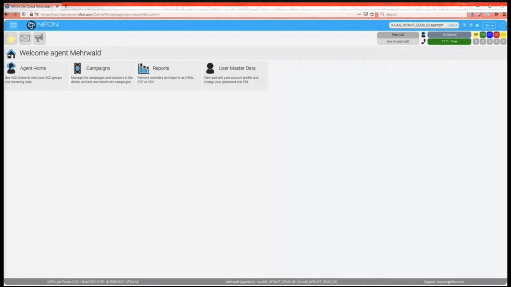So whenever I log in as an agent, or before that, it's very important that it is, of course, fully flexible in terms of what the user can see and what a user can do. In this case, I stripped it down just to an agent overview, so I limited the possibilities to just have the agent home, which is actually the user interface for handling calls. I also enabled campaigns so that this user can see which campaigns are currently ongoing. The user is able to run reports for his own calls, and also the user master data, which is basically just changing passwords and so on.